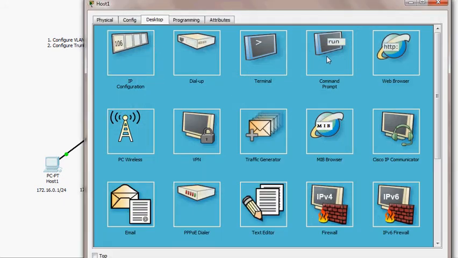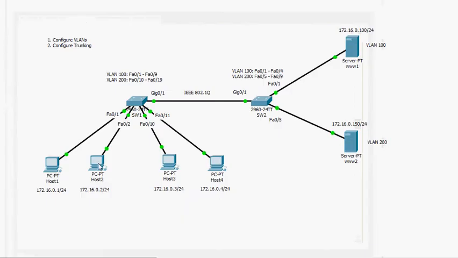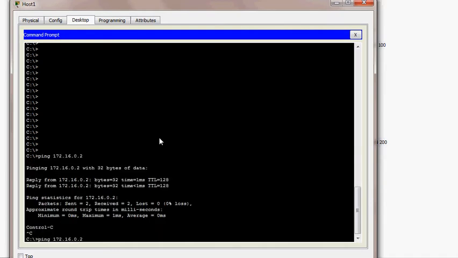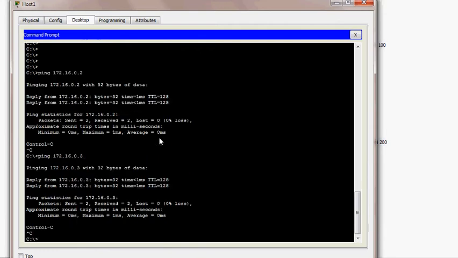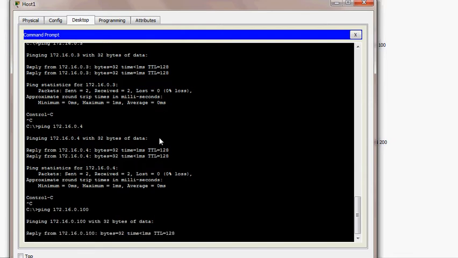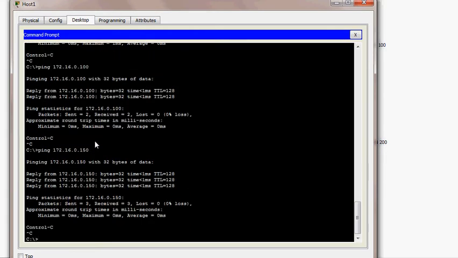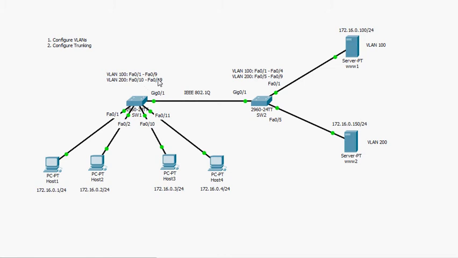If I go to host 1, from host 1 I will ping the IP address of host 2, host 3, host 4, web server 1, and web server 2. Look what happens. I ping the IP address of host 2. It is replying. Now I ping the IP address of host 3. It's replying as well. Host 4, and the web server 1, 100, and web server 2, 150. They are all replying because they all belong to the same VLAN, and there is connectivity between the two switches, which means that this port connects to this port, extending the switching platform.